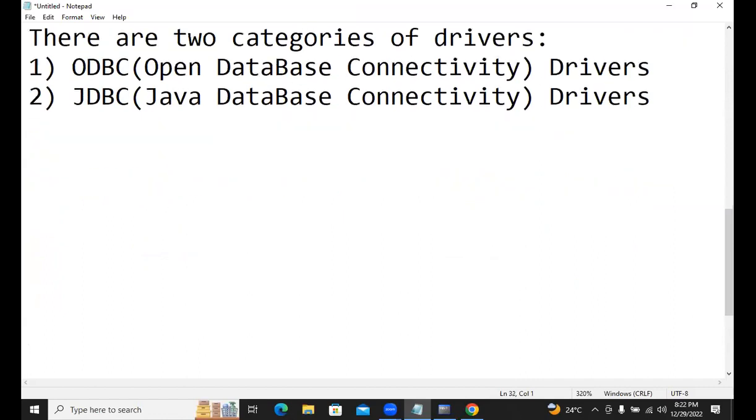There are two categories of drivers. First one, ODBC drivers. Second one, JDBC drivers. Open Database Connectivity drivers. Java Database Connectivity drivers.